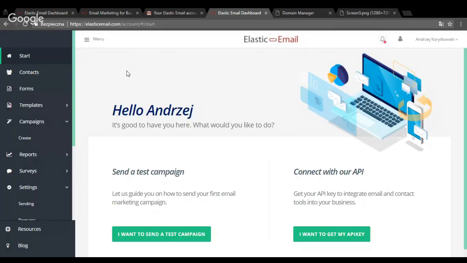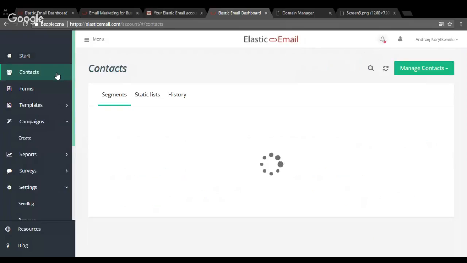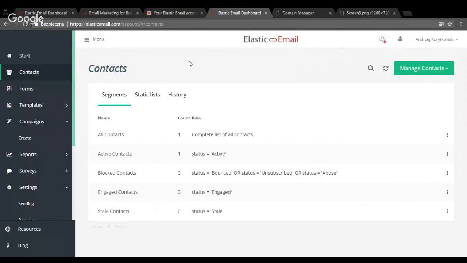So what do you need to send a campaign? I need an email and contacts. Contacts. By contacts, we mean your recipients. For example, if you have a blog and you have your blog readers, then you can add a list of your blog readers. If you have an online shop, you can add people who signed up for receiving special offers from your shop. Let's head to the contacts menu. It will show, it's divided in 3 different sections: segments, static list, and history.